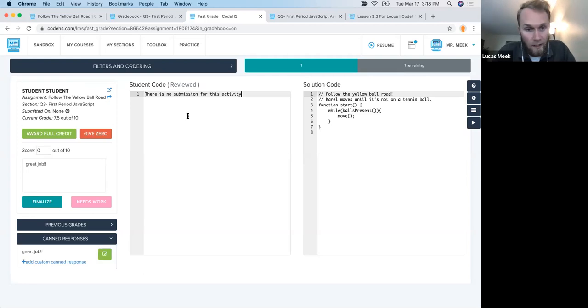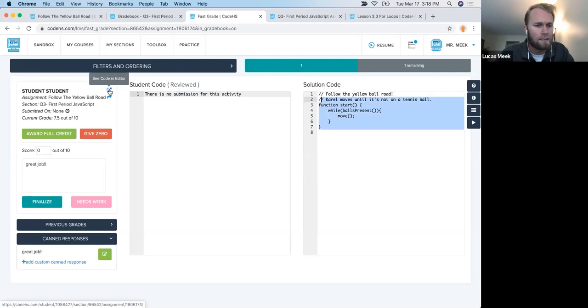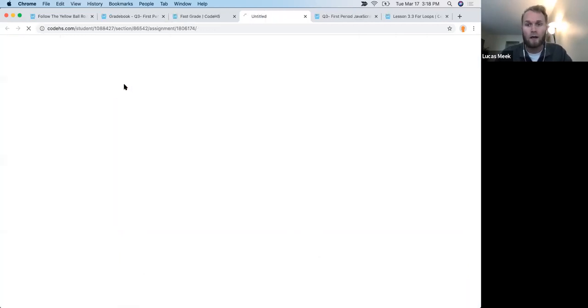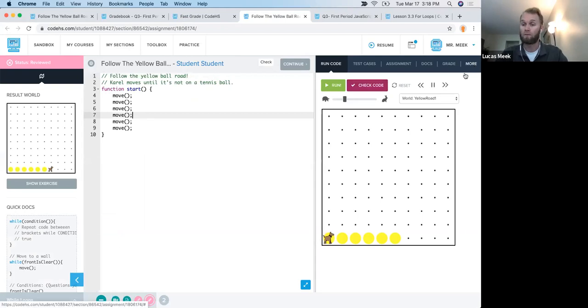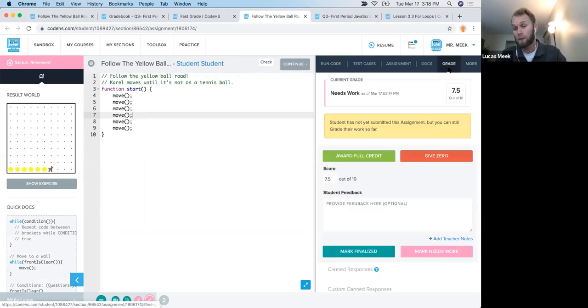However, this student looks like they have not submitted for this activity. So I want to go ahead and take a look at this student's code. Using this See in Code Editor button, I'm going to open up the student's code. We can see this takes us back to that editor. I can again make suggestions and leave comments via more conversation or via the grade tab. I can give point totals here, whatever you as the teacher may need to do.